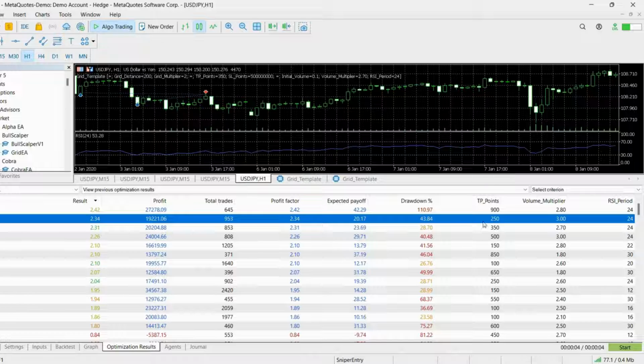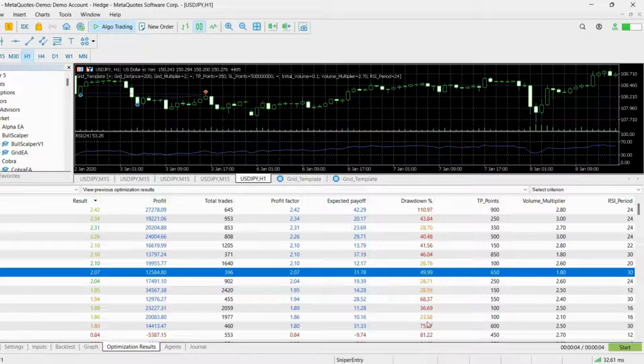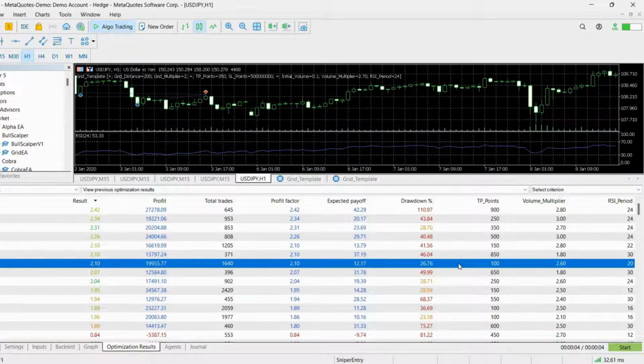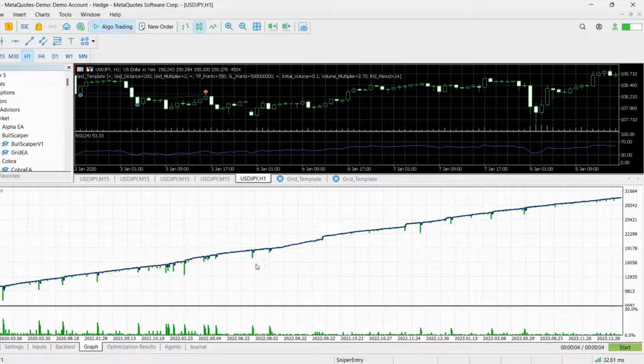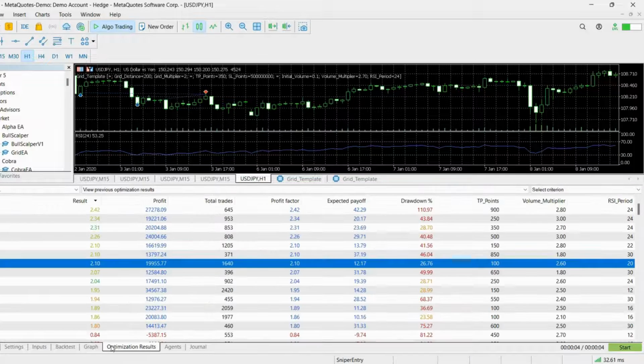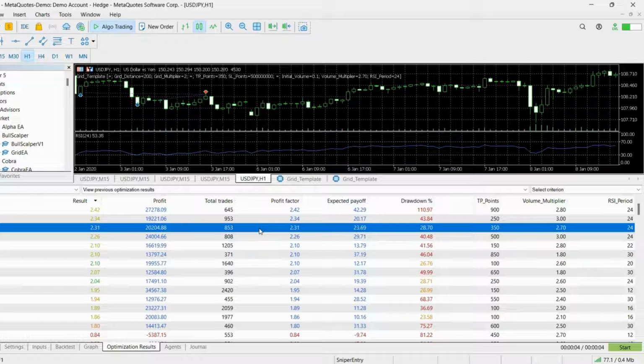But then you check the drawdown and you can see that at one point you were down almost half of your account, which is crazy. Or here, this is half, 75%. Okay, so this is something you have to be aware of. Okay, but enough talk about this. Let's check the graph. So this is our graph for these settings, I think.